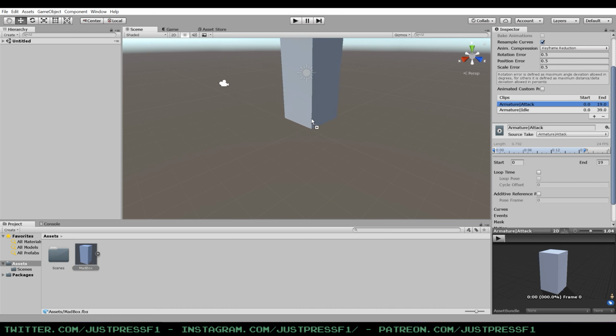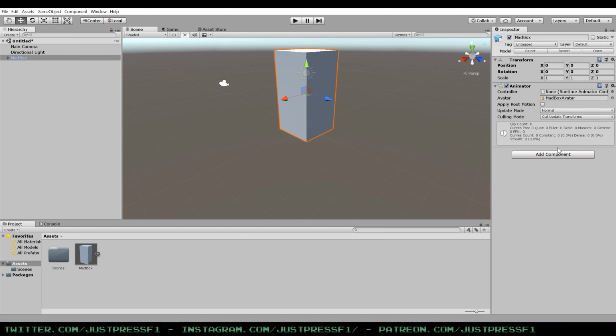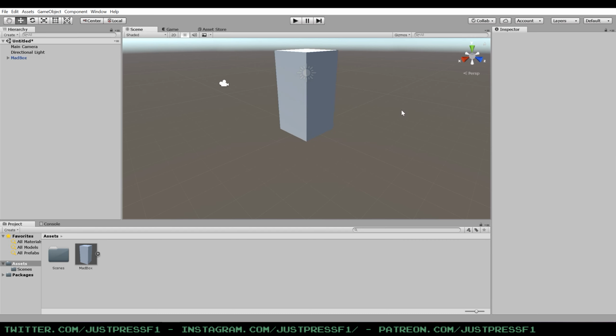So let's add this object to a scene. Just drag it. You can drag it in the viewport, or you can just drag it here. So yeah, I didn't apply that. So now we have the box inside our scene here.